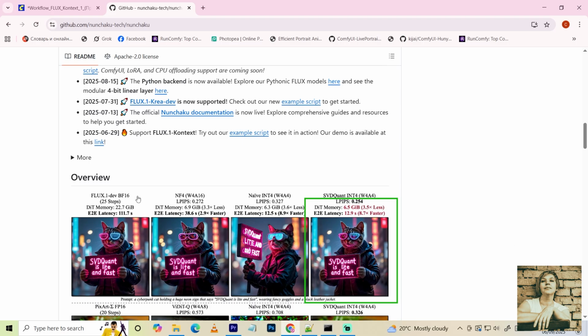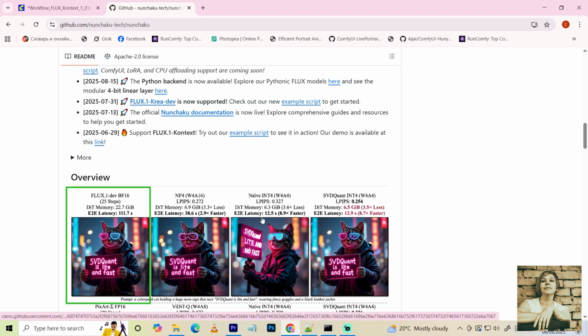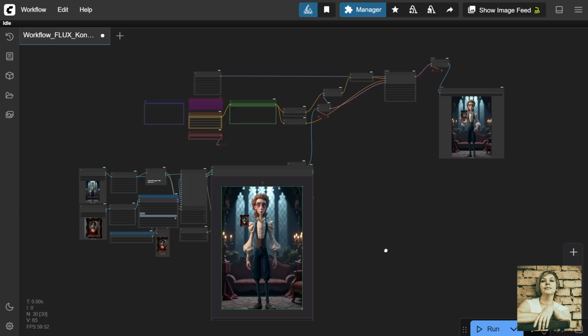In this video, I'll show you how to set up and use the Nunchaku version, as it delivers results comparable to the original Black Forest Labs version, but allows generation on lower-end GPUs and significantly speeds up the process. More on that later. Here's my workflow.